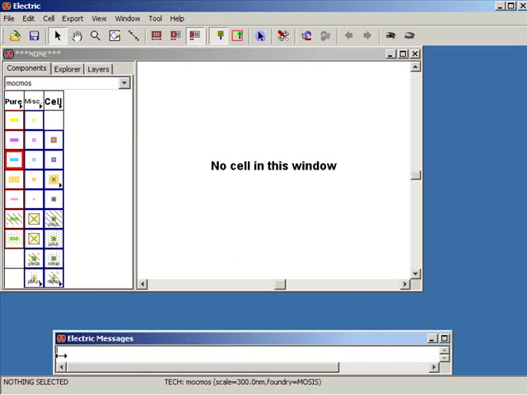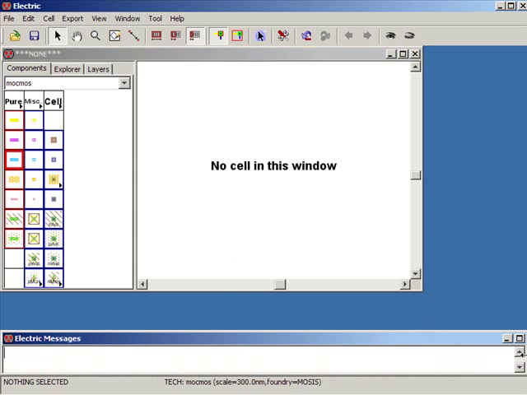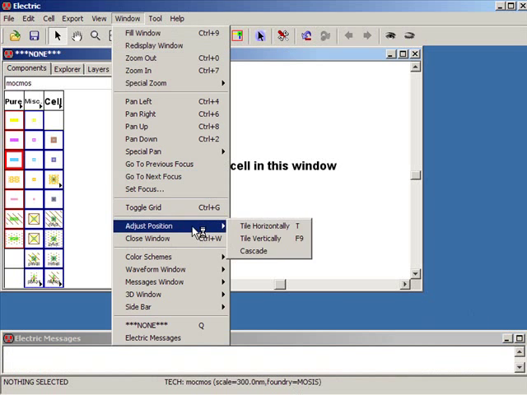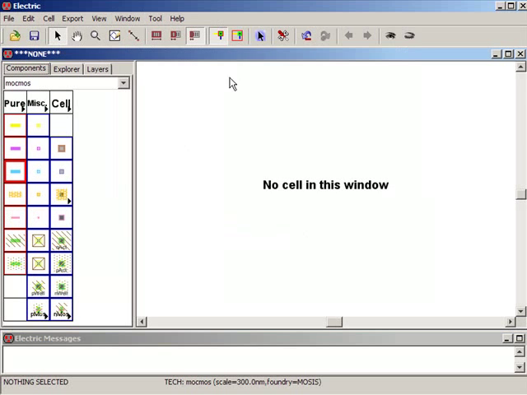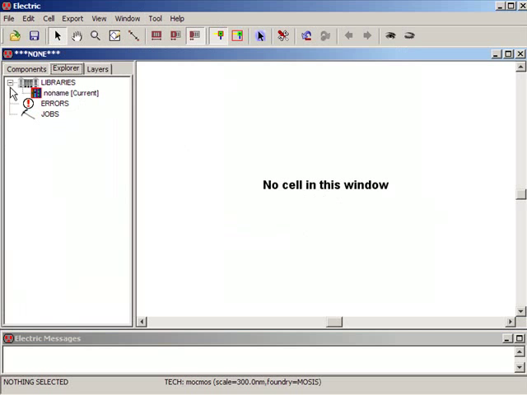And now notice I've taken my screen and I've used low resolution so the video displays a little better. I'm going to go to Window, Adjust Position, Tile Horizontally, or I can press T. T is the bind key that I've set this up for. Now I don't have a library open, so there's no cell. If I go over here and look at the Explorer, I have libraries. No name is my library, which means I don't have a library open.